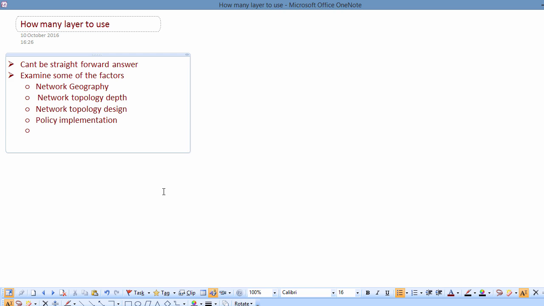In a similar way, because they are covering geographic areas, reducing the number of hops through the network is critical in providing the services they sell mostly. So networks with substantial depth in the topologies tend to use a three-layer design, where you have more depth in your network. Another thing is network topology design.